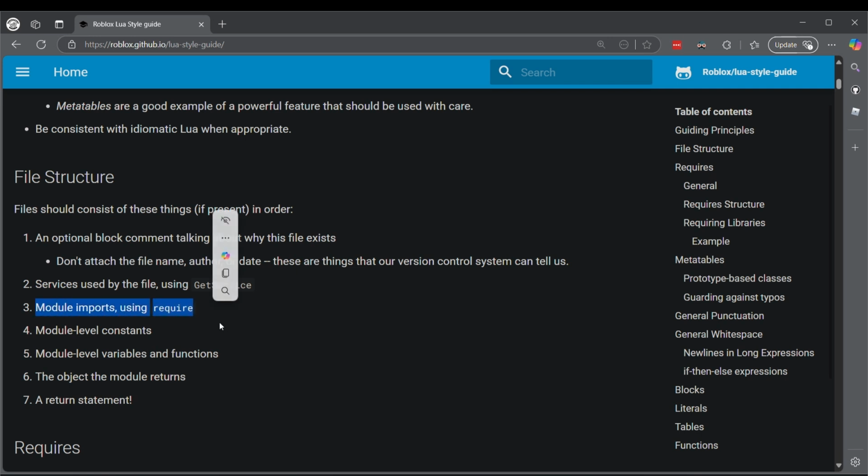And then you've got your module imports, so any of your require modules. You want to have those there. Any module-level constants, module-level variables and functions, you want to have all those up there. Any objects that the module returns, if you need to use them in there, you want to have those all up towards the top. And then of course your return statement, you want to have that there as well.